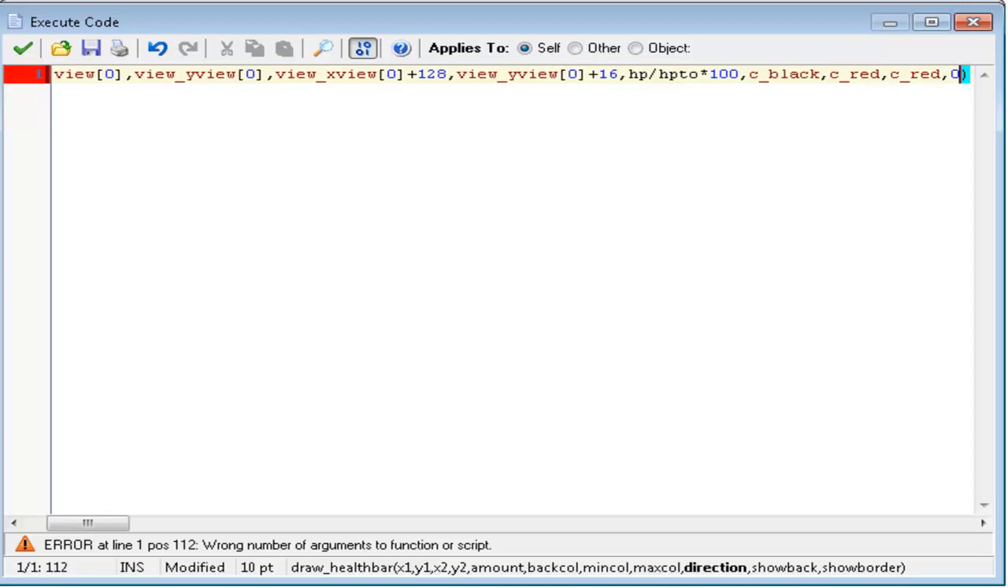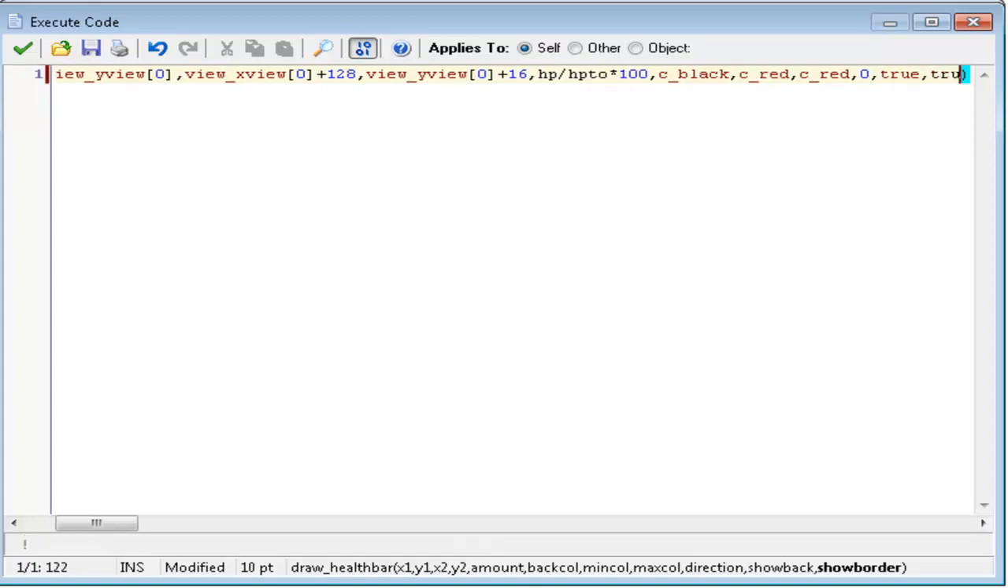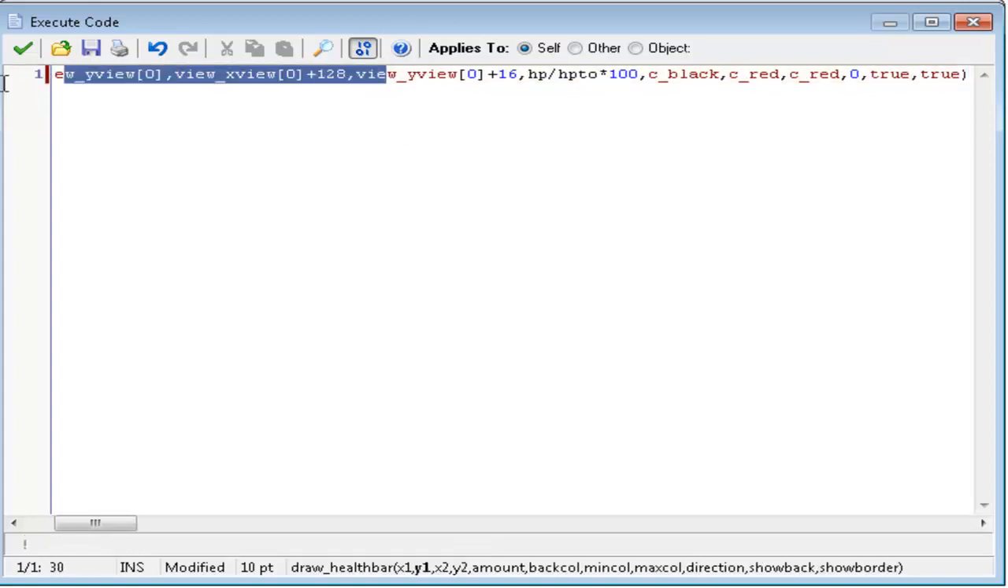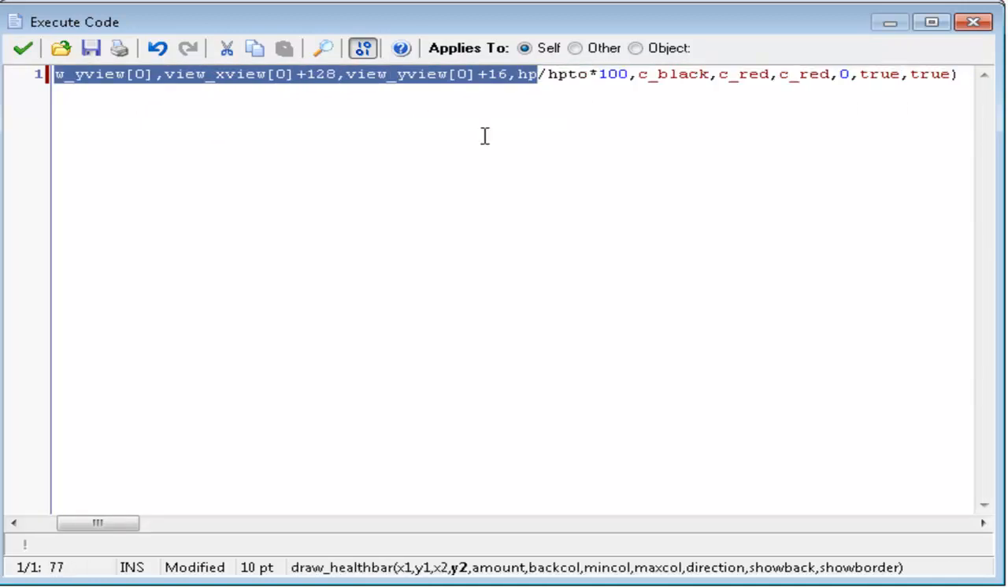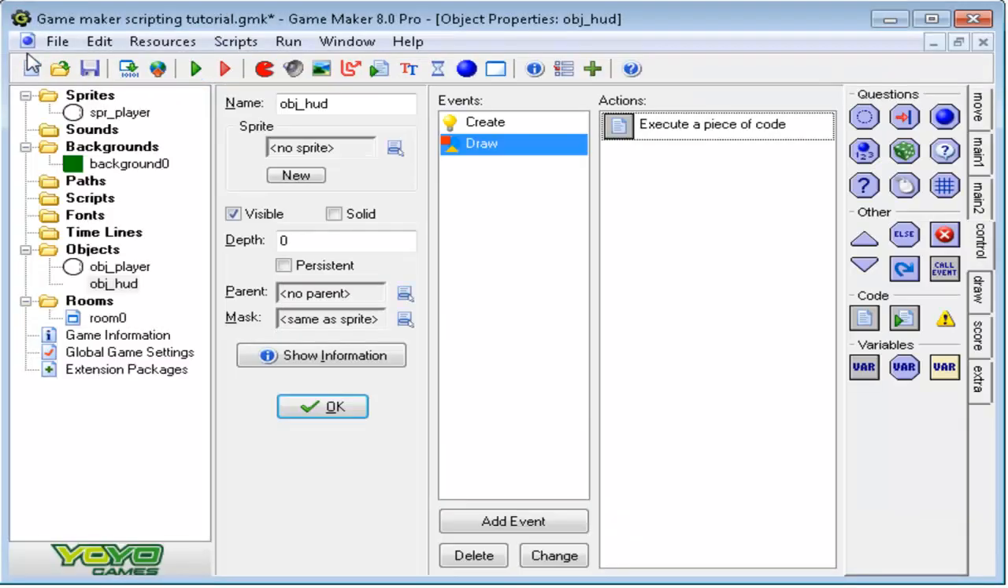Direction, just set that to 0, I don't really recommend changing that. Okay, show back, we want that to be true, and show border, true. Now, what is this? Well, all this right here is what will make the health bar actually snap to the view while your player moves. If you do not type this, the health bar will not snap to the view. Okay, let's go and test the game.